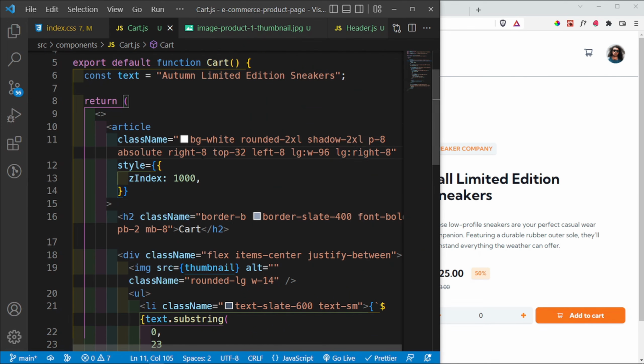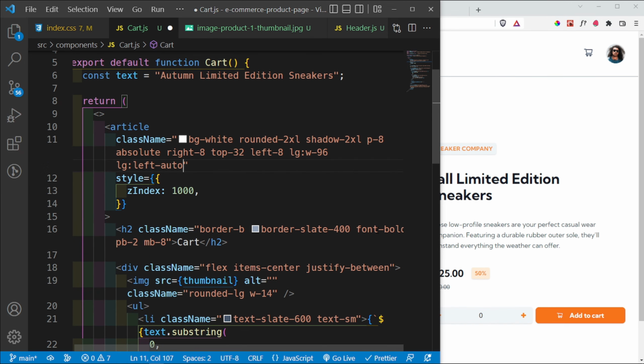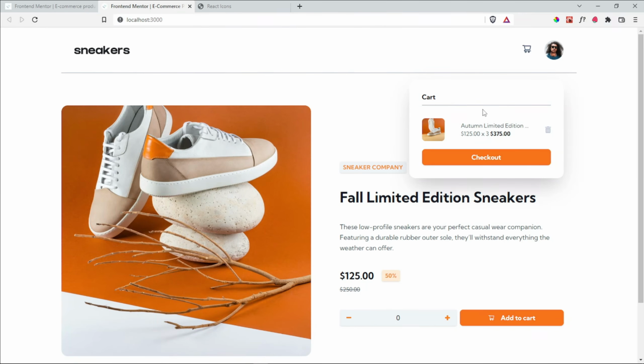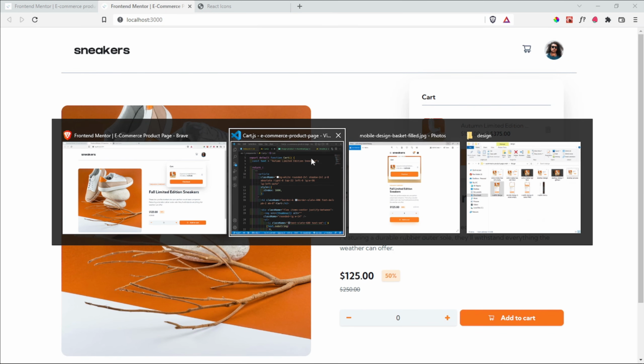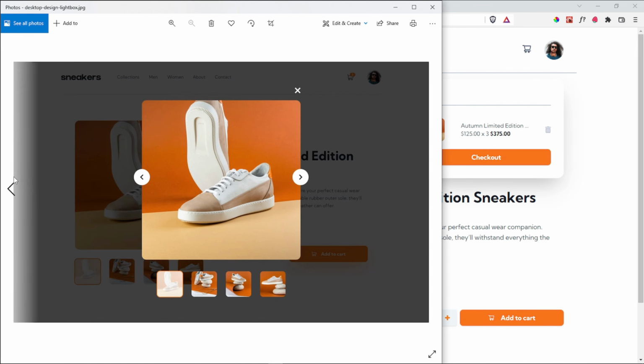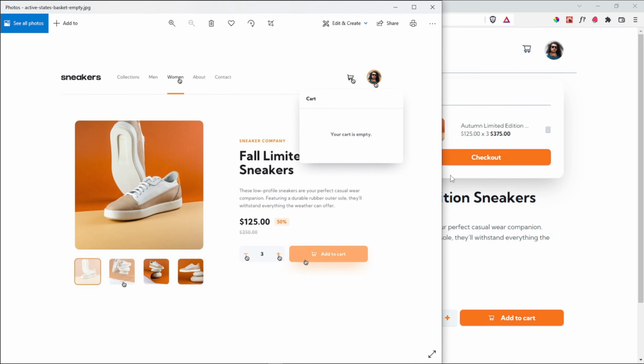Oh, wait a minute. It's already to the right by 8. So what we need to do is say left auto, I think. We should bring it here. There we go. And then let me see how it looks. How does it look on large screens? Let's scroll back. Where is the cart? Here it is.